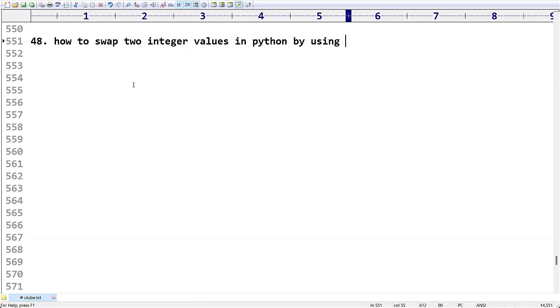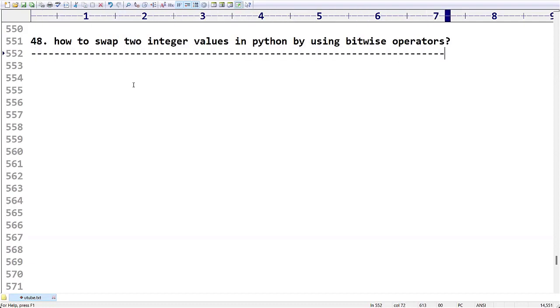by using bitwise operators. We have bitwise operators in Python. By using these bitwise operators also, we can swap integer values. How to do that? This is a bit special logic that we have. So first I will explain the logic. Later we can go for the implementation of the program.